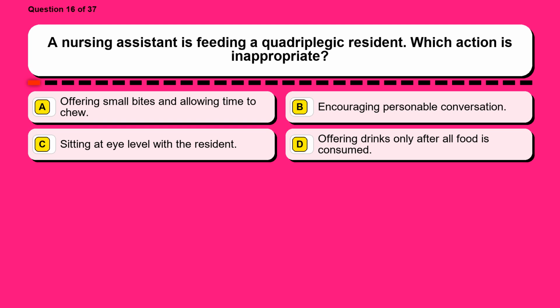Question 16. A nursing assistant is feeding a quadriplegic resident. Which action is inappropriate? Option A. Offering small bites and allowing time to chew. Option B. Encouraging personable conversation. Option C. Sitting at eye level with the resident. Option D. Offering drinks only after all food is consumed.